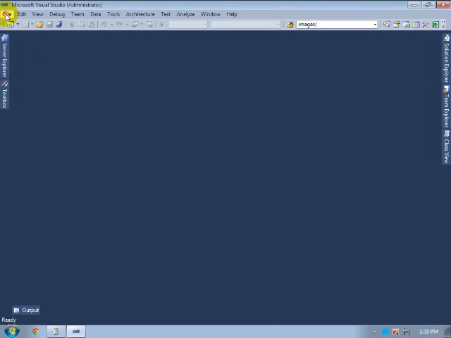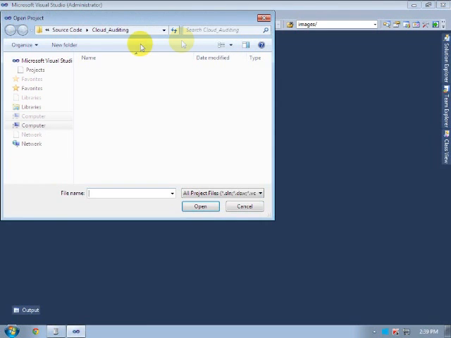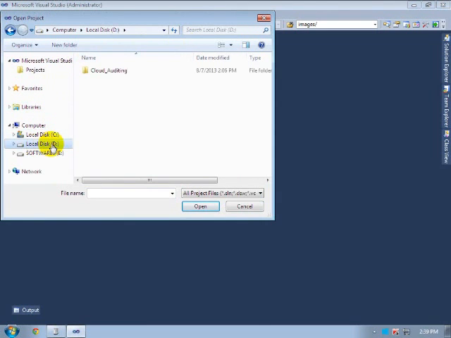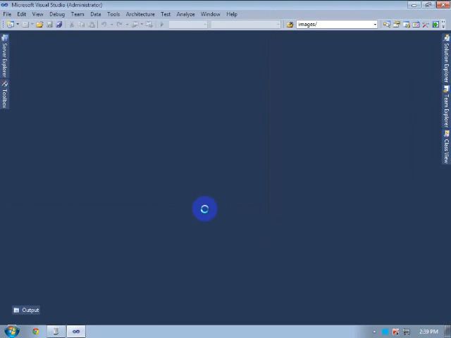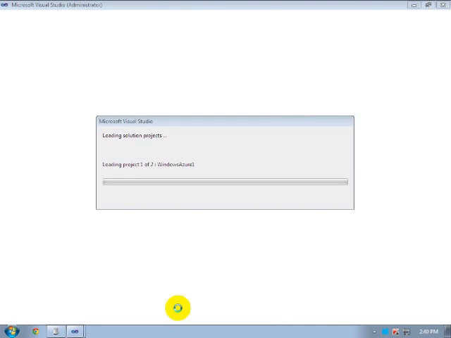Clicking file, open the location where you have stored the project file, cloud auditing, Windows Azure 1, and in the final the Visual Studio file, Visual Studio Azure 1. Now it shows Windows Azure emulator is started in that notification icon tray. Now the project is loading.